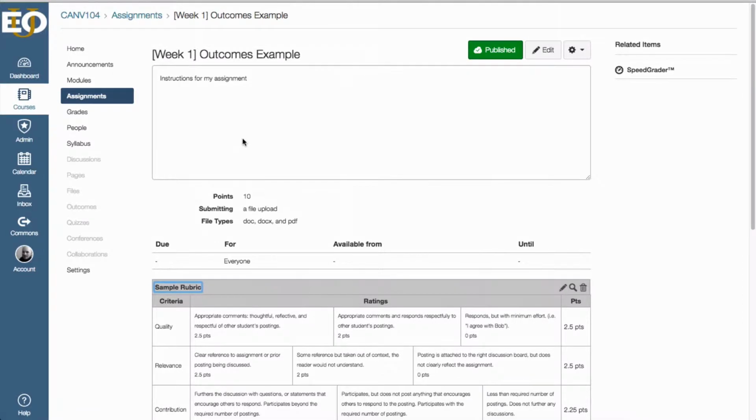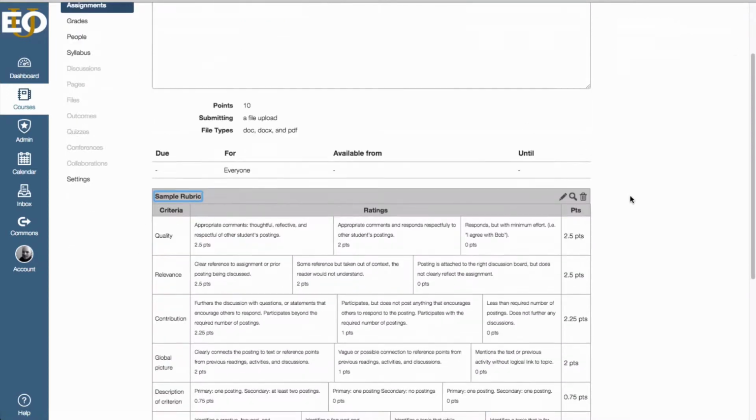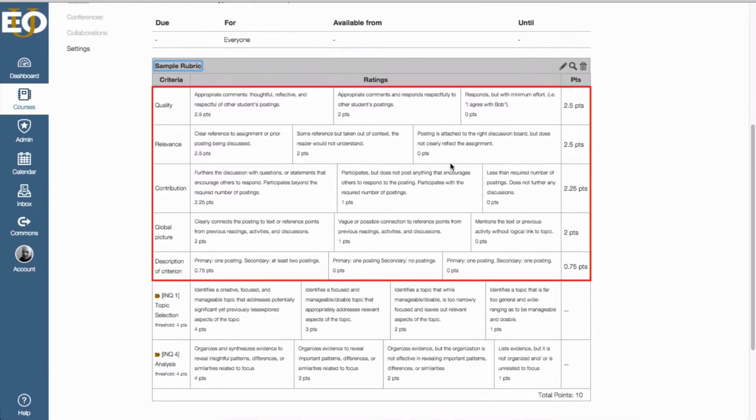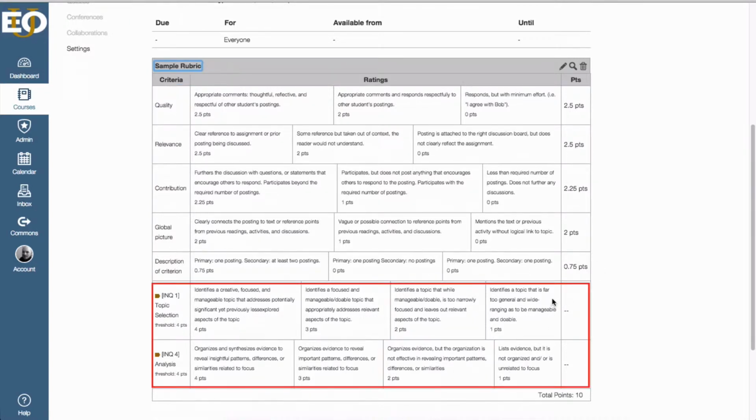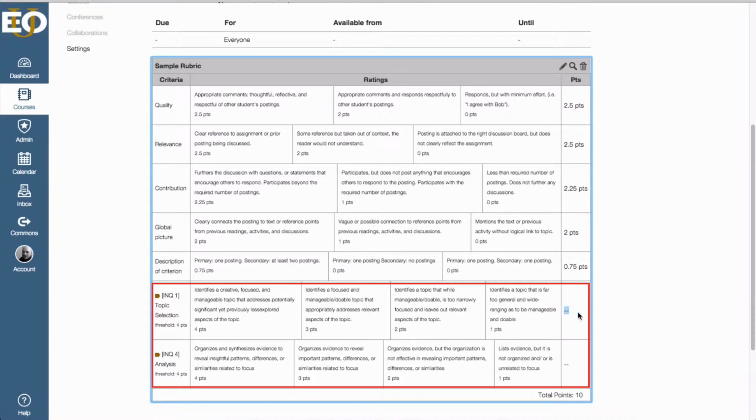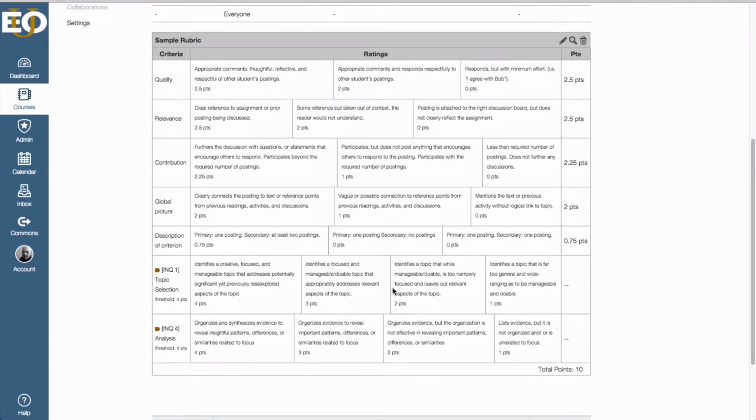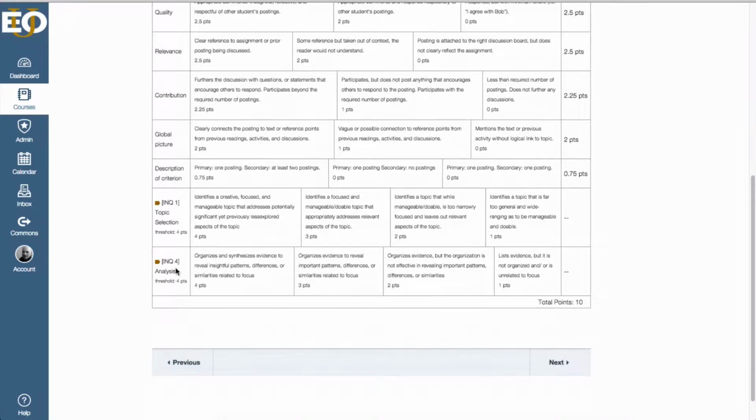So you'll see here I am in my Canvas sandbox shell. I have an outcomes example assignment that I created from a previous tutorial. As I scroll down here, you'll see the rubric that I have created here, and then the two institutional level outcomes that I have attached to that rubric down a little bit lower that do not have points specified, but they're just for tracking learning mastery for the students.